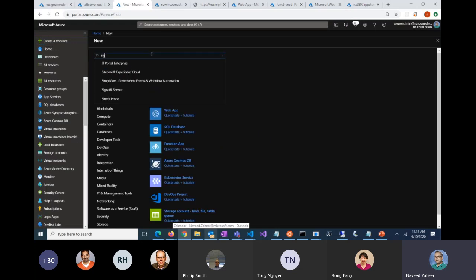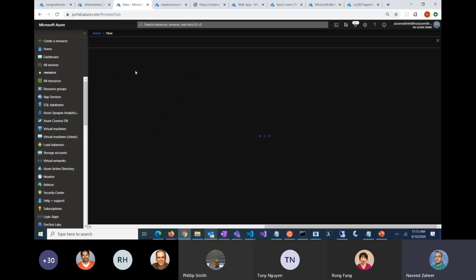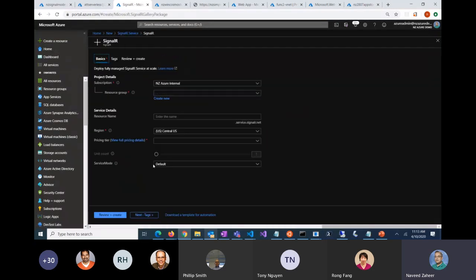Okay, so let's quickly see how we can create a SignalR service. There is nothing much to it. You have to select a resource group. You have to give it a name. Once again, keep in mind that the name of your service has to be globally unique, because this is a service which is spread across the globe. So that global name has to be unique.